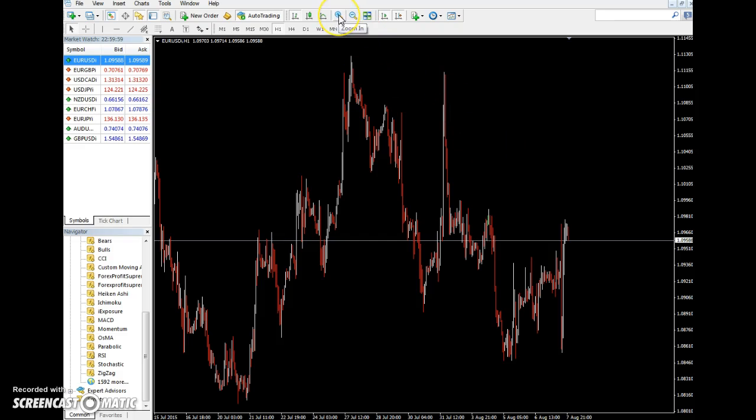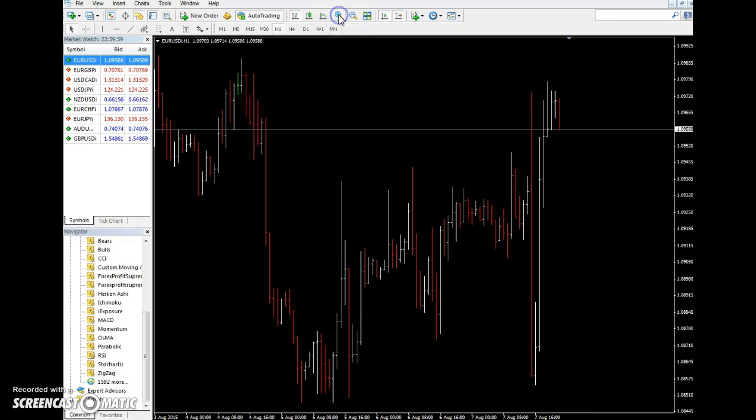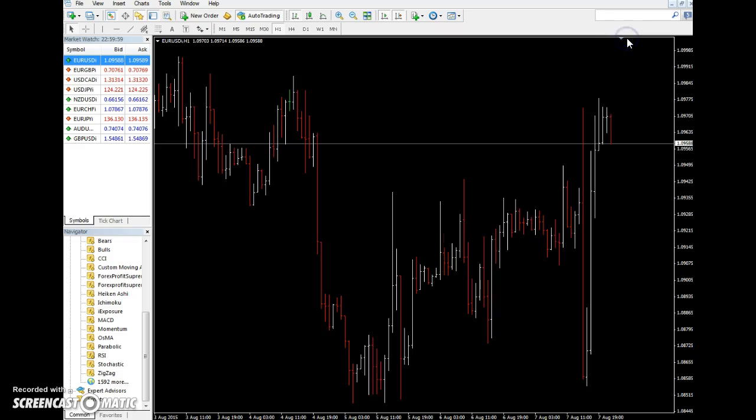Now I'm going to scroll in or zoom in for just a little bit and show you the bars the way they came out once we set the chart up. Now you can trade it just like this, but we have another indicator we need to load, and that indicator is the Heiken Ashi indicator.